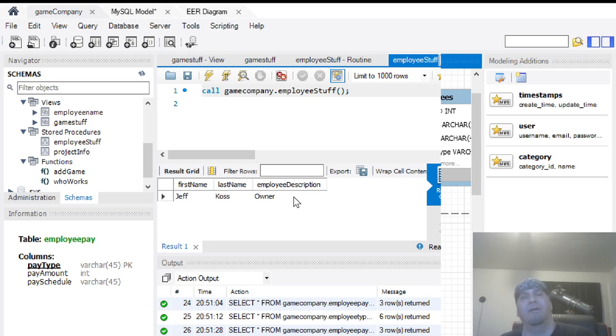Here's the difference between a view and a stored procedure, though. Executing it, you don't select a stored procedure. You call a stored procedure. So we call the name of the stored procedure, kind of like a function in maybe C++ or something like that. Which actually brings me to my next topic, functions.